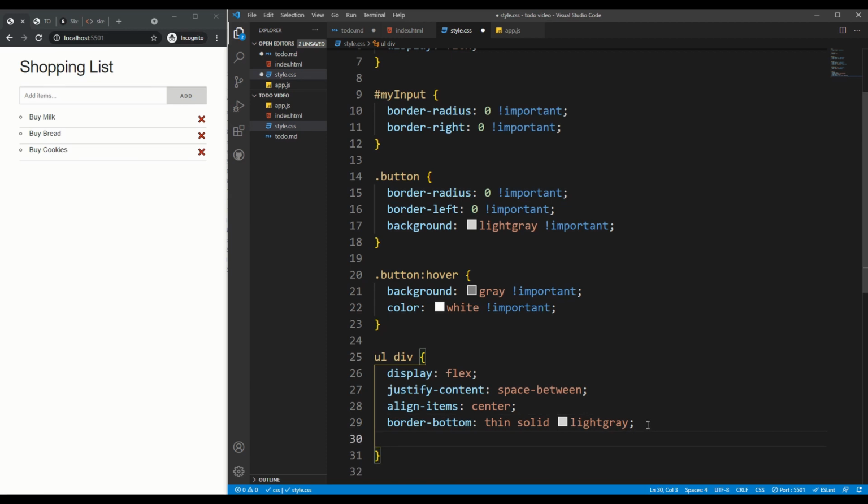Let me go ahead and give a little bit of margin. It's not going to be too much. It's going to be just 0.5 EM. So okay, there's a little bit of space.